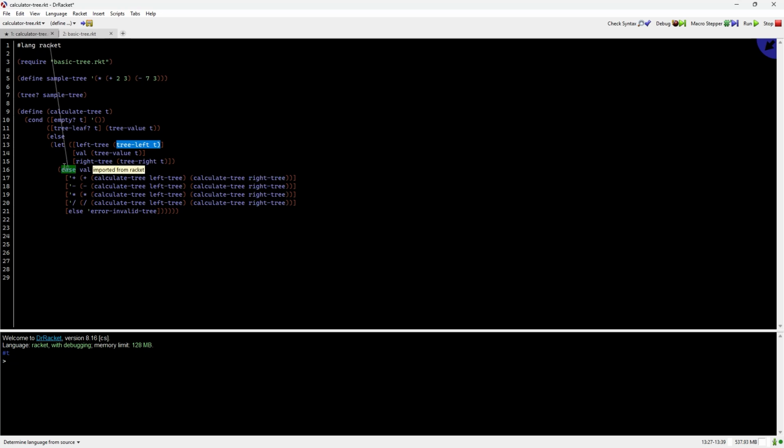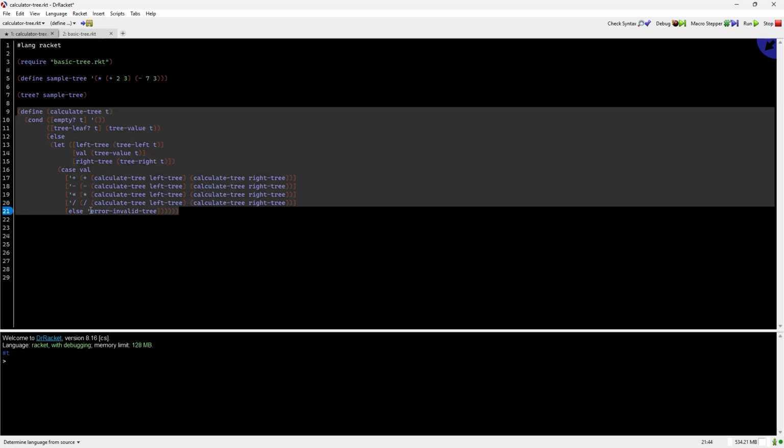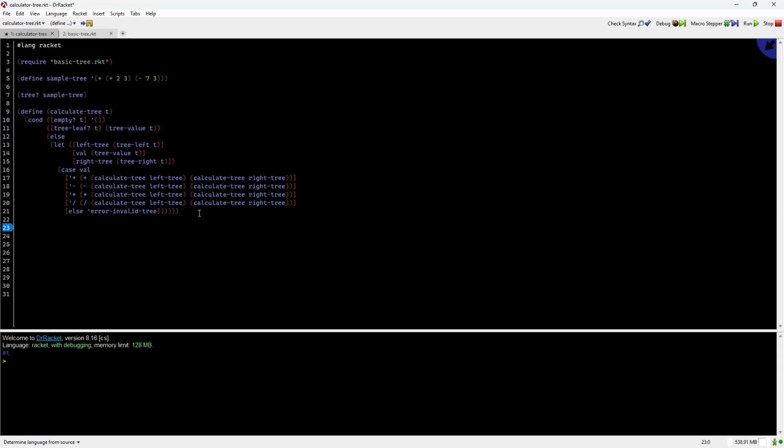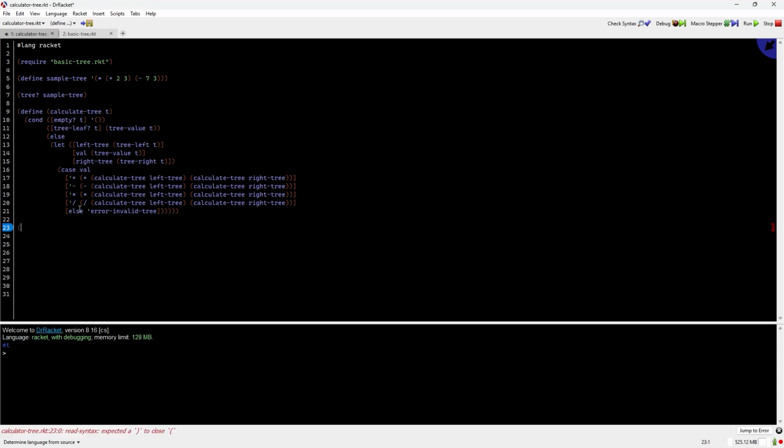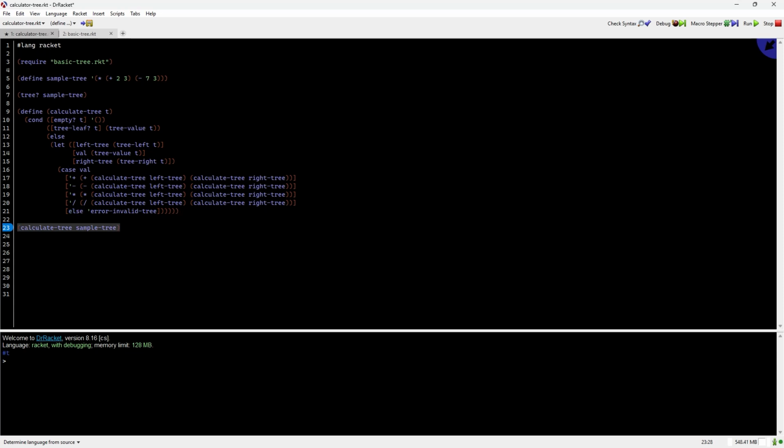And then what I've done is I also have another form that we're using here, which is called case. And what this does is this takes a look at the value, and if the value matches the thing on the left here, it will return the value on the right. Okay, I've done that for plus, minus, star, and so on. And if I don't see one of those four things, I don't know how to compute it, so I'm just going to say this is an invalid tree and end. So now what I can do is I can see if calculate tree works, and indeed it does.